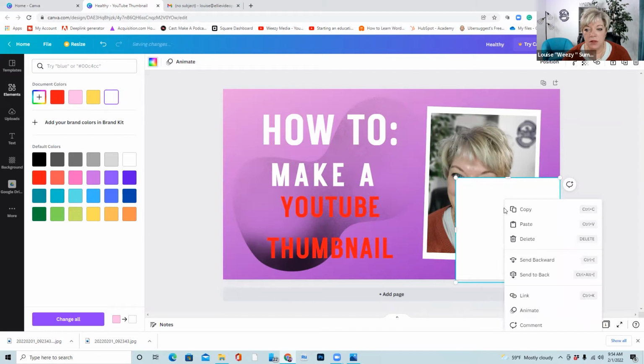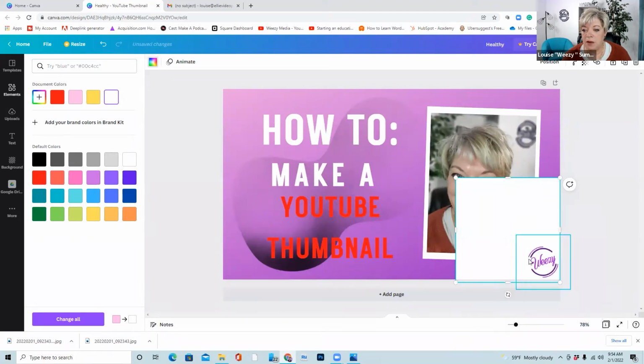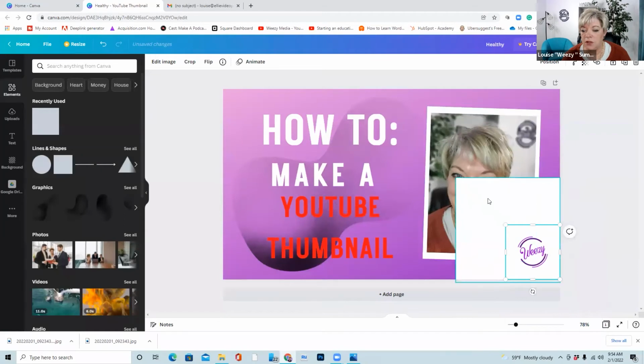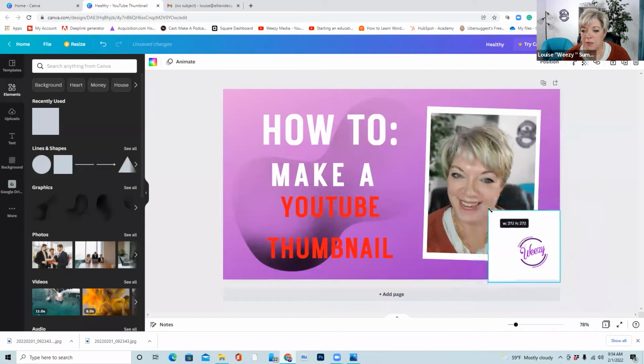So what do I want to do? I'm going to right click and it brings up another menu. And we want to send it backward. So it makes it so the Weezy stands out. Get my Weezy up there. Then go up here to the corner of this square. And we just want that to be enough to be behind the Weezy so it pops off the screen.